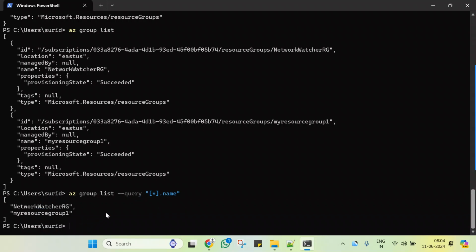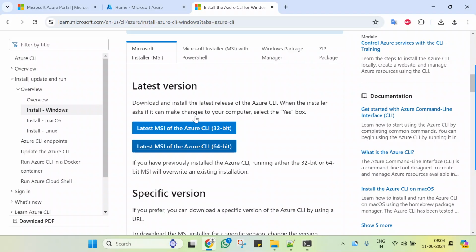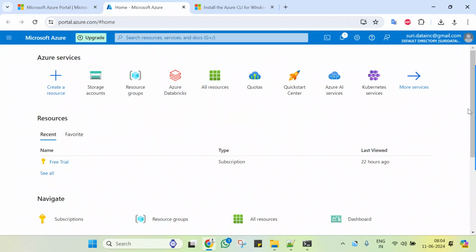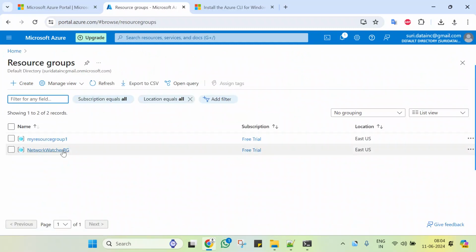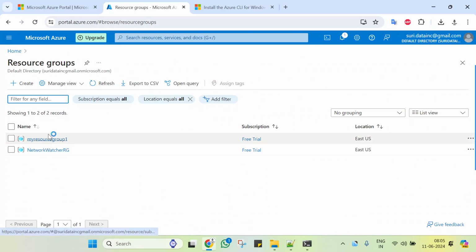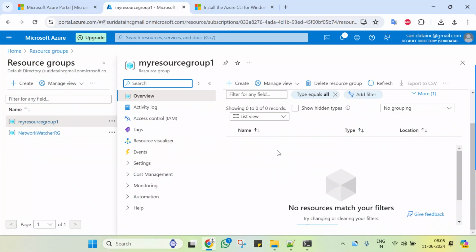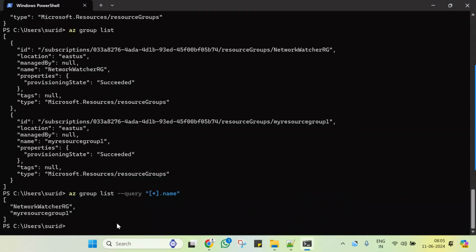Suppose you don't believe whether it is created or not, you can just go to the Azure portal and check. So go to resource group. Now you can see this resource group created using PowerShell, right? Nothing is appearing here. So usually this is the way we create a resource group.